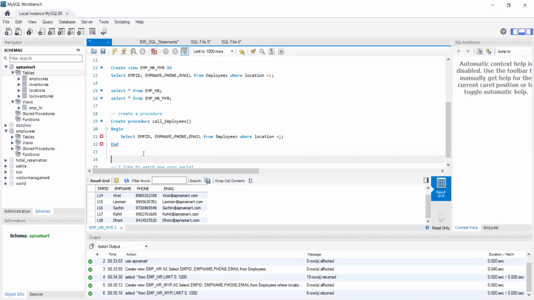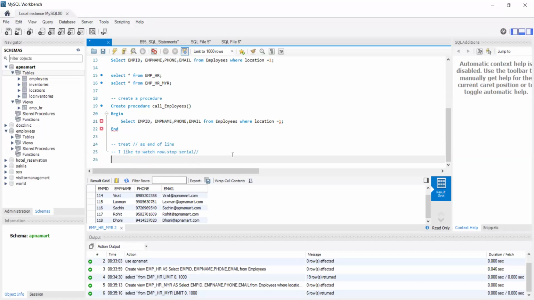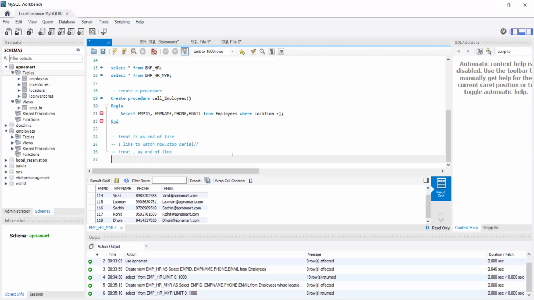So what you will do here, you will say that treat this as end of line. So from now on, treat this as end of line, not dot as end of line. And then end of line is here actually, correct? So I'll put here, and then say, from now on, treat dot as end of line. So you are changing temporarily. Temporarily, you are saying that double hash should be end of line.